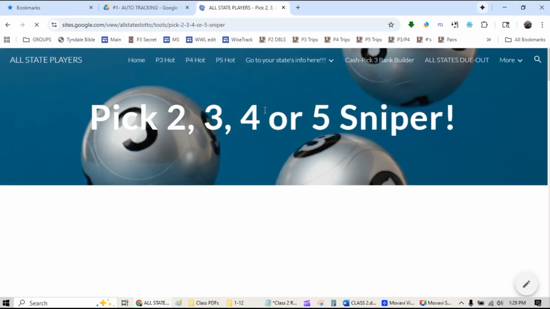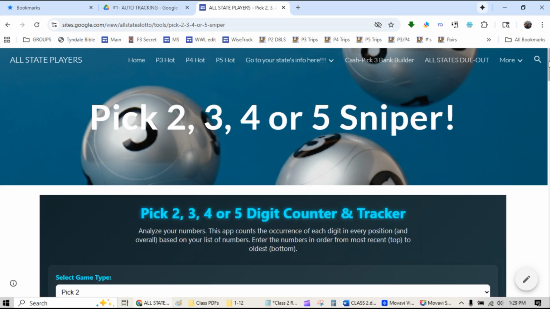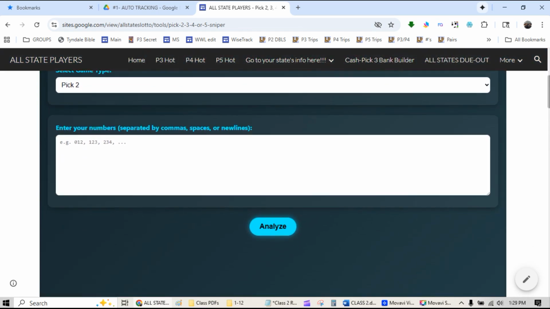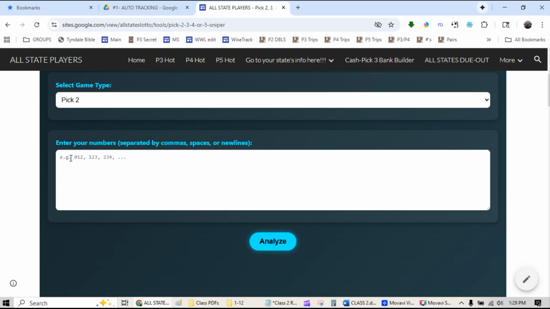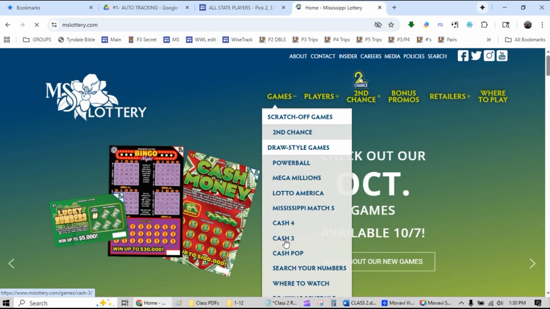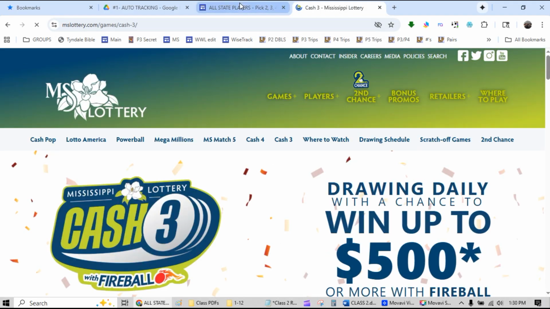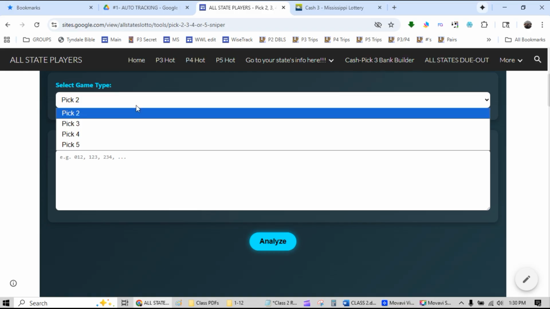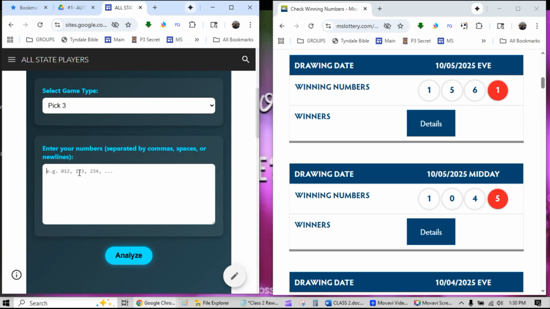This works for the pick 2, 3, 4, or 5. And you can enter in your own. When you enter them in, you want to enter the most recent drawing at the beginning of the list. So let's go to the Mississippi Lottery. And we're going to go to Cash 3. We're going to choose up here for pick 3. We're going to enter 156, because that's the most recent. And we're just going to enter in 104.